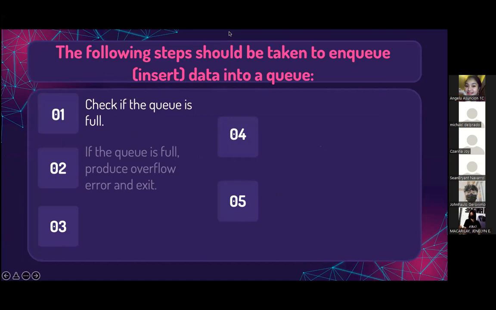So the following steps should be taken to enqueue, insert data into a queue. So first, check if the queue is full. And second, if the queue is full, produce overflow error and exit. And third, if the queue is not full, increment rear pointer to point the next empty space. And fourth, add data elements to the queue location where the rear is pointing. And five, return success.